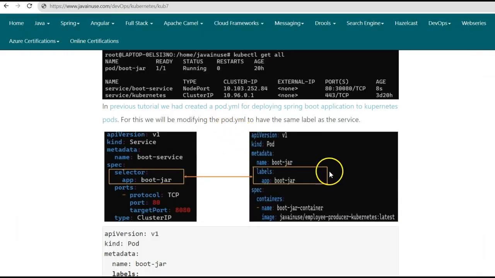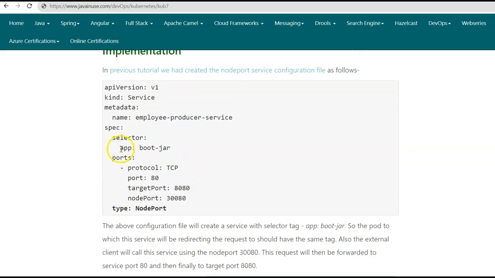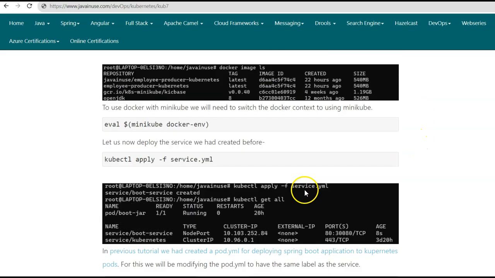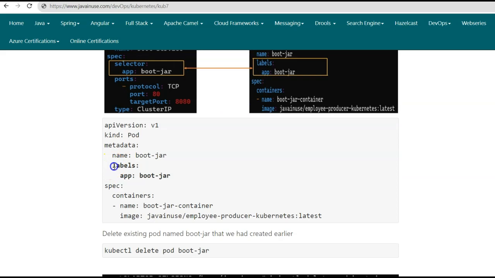Next we'll be modifying the pod configuration file to add the key value pair that we have in the selector for the service. So in the pod configuration we'll be adding a similar key value pair. So this is the service that we have defined. So here we have app: boot-jar. We need to add the same key value pair to the pod configuration so that this service will be forwarding the request to that particular pod. So for this we'll be adding this key value pair under the labels in the metadata.